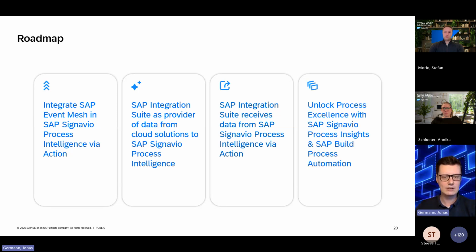And last but not least, Annika and Stefan showed you the solution SAP Signavio Process Insights. Process Insights can also give you recommendations. Annika showed you at the beginning, okay, in this process you have manual work in this task or in this area, so maybe you can reduce it. You have potential here to be more efficient. And okay, you get this information from Signavio, but what should I do now? How to go on, right?